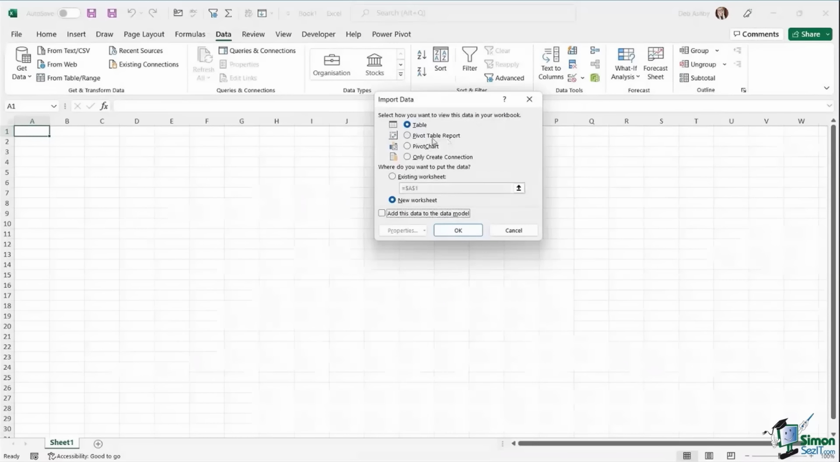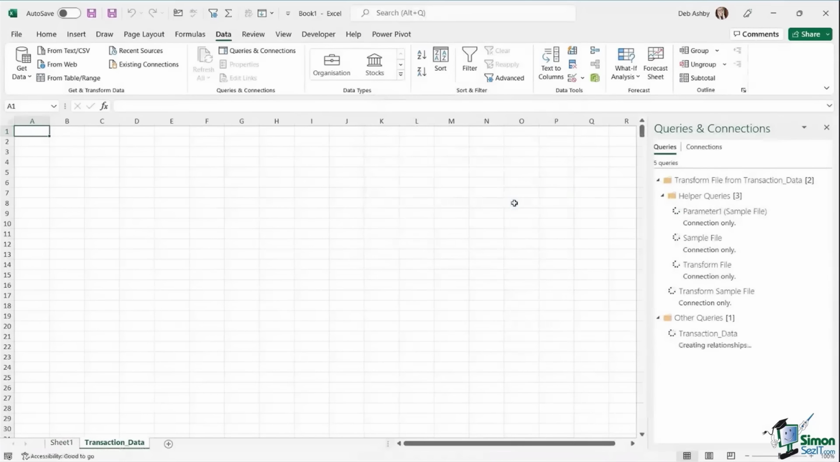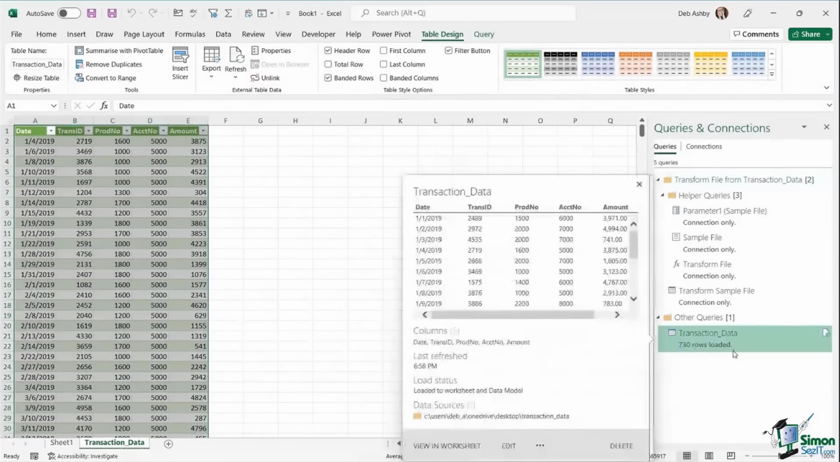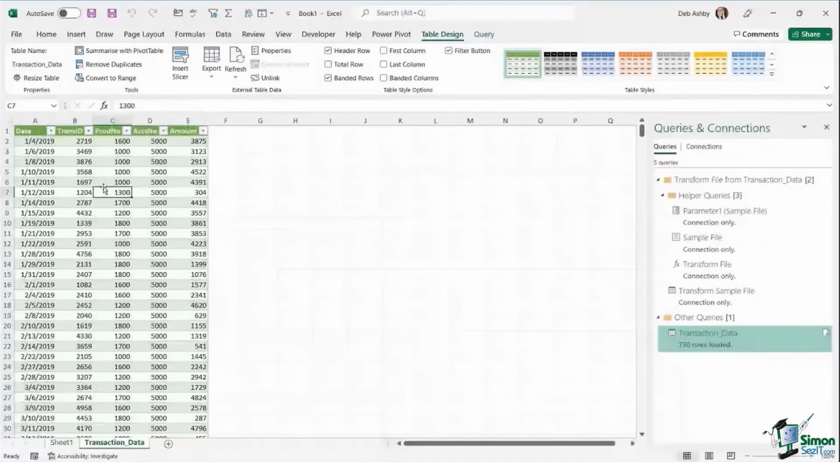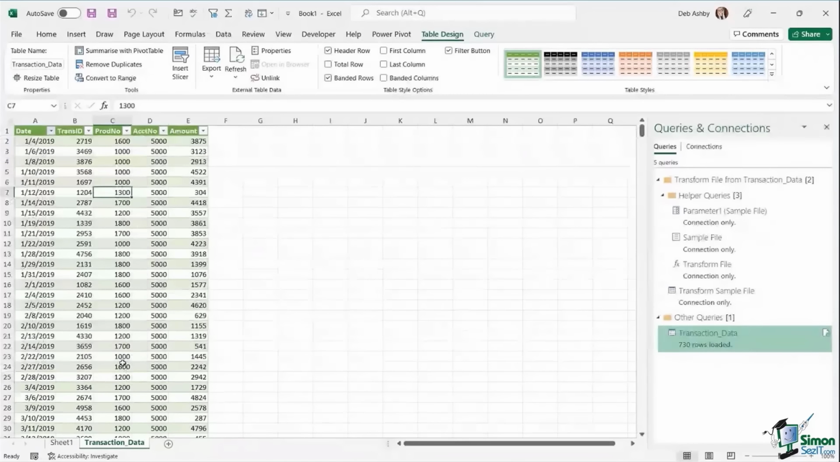So instead of creating the pivot table report, I'm going to say add this data to the data model and click on OK. Now it's going to go away and create its connections in the background. And you can see on the right hand side, I have a queries and connections pane open that's telling me that I've got 730 rows of data loaded in. So this is basically those two transaction files combined together. And I should be able to check this if I click the filter at the top here. Yes, I have both of my data sets in there, 2019 and 2020.